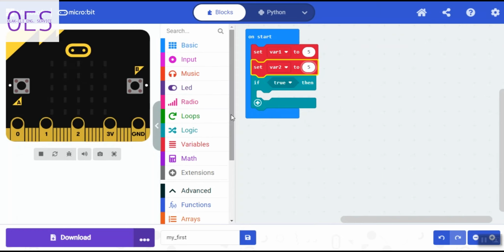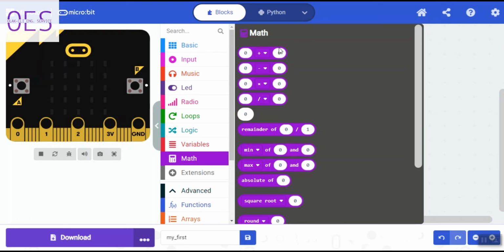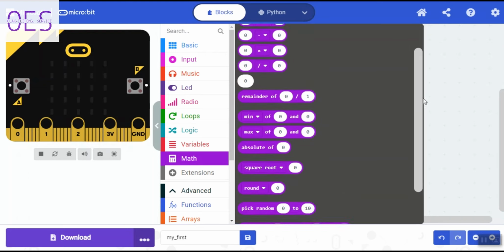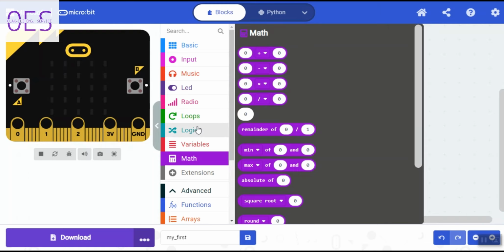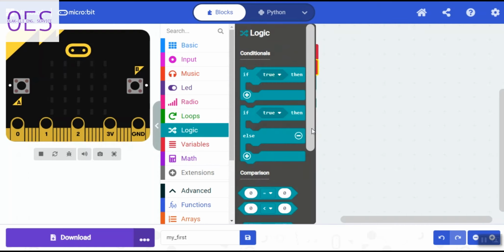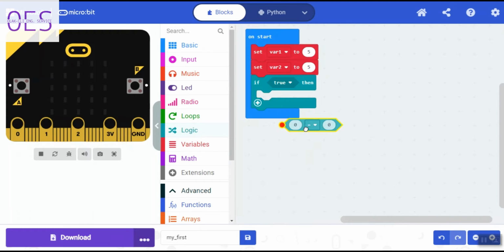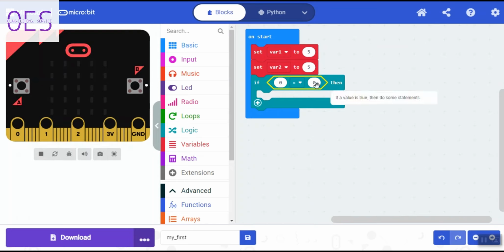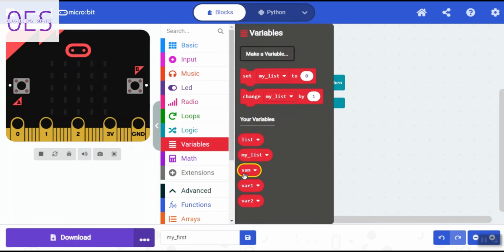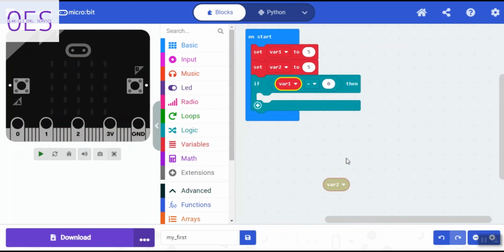So go to your maths category and go to your logic category, and under your comparison section, select this. Drag and snap it into your if block. Now it says if 0 is equal to 0, we don't want that. We want to compare two variables. So let's say if variable 1 is equal to variable 2, then do something.